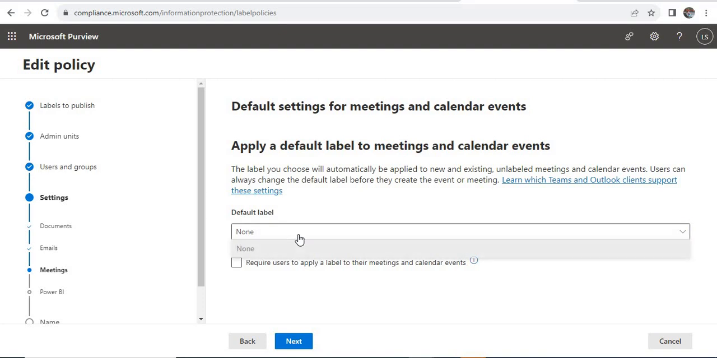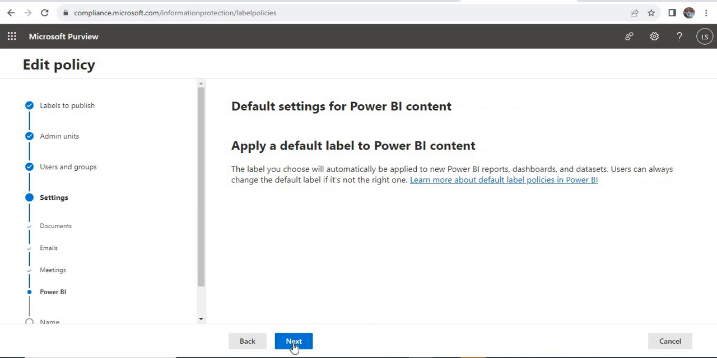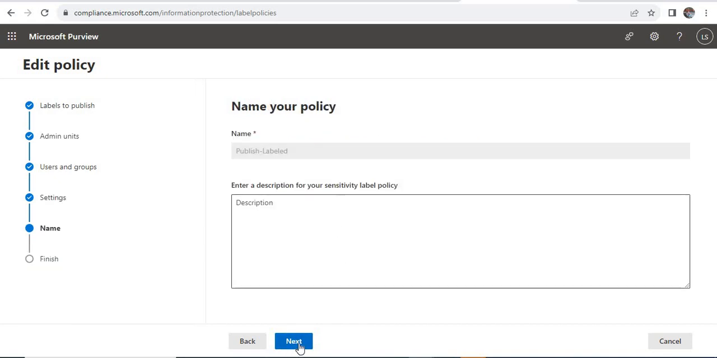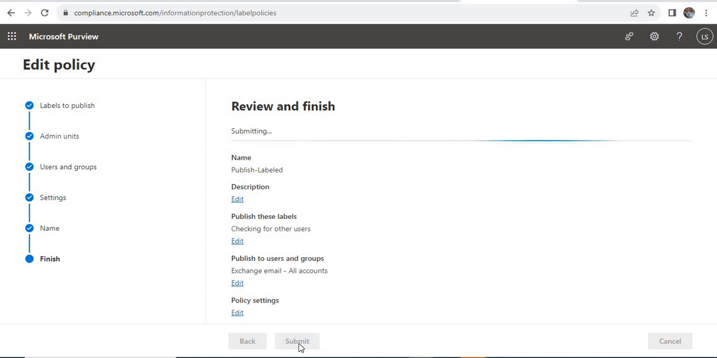This is also theme sync. I think it is not applicable because it's a calendar event, so I did not create it for that. So this is Power BI. I did not create it, and then you can submit this label.